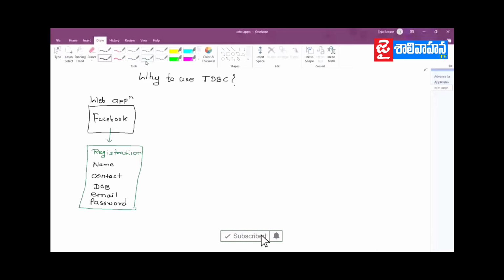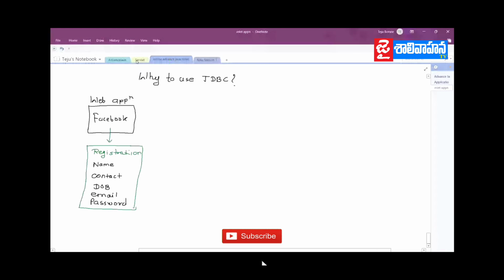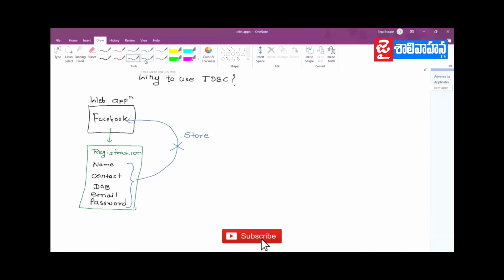So listen here carefully. This name, contact number, date of birth, email ID, password, you can't store inside the Facebook application. It is not possible at all.